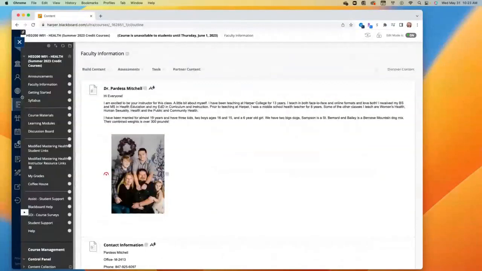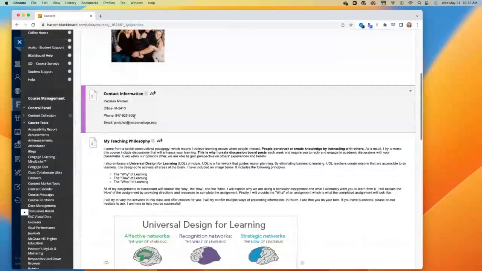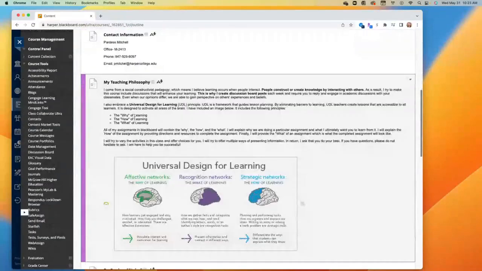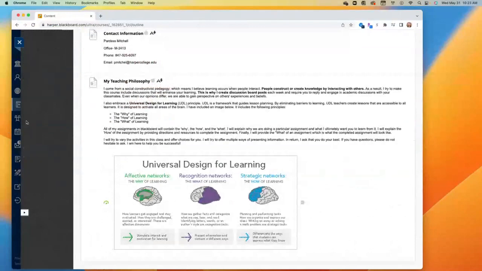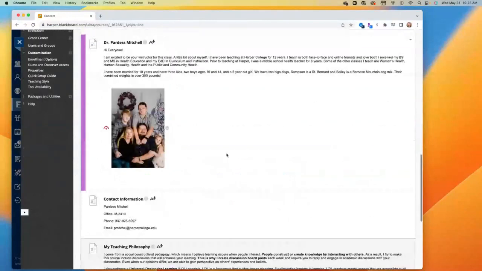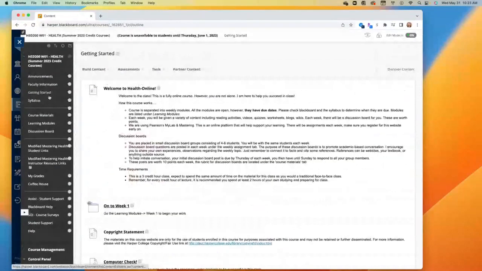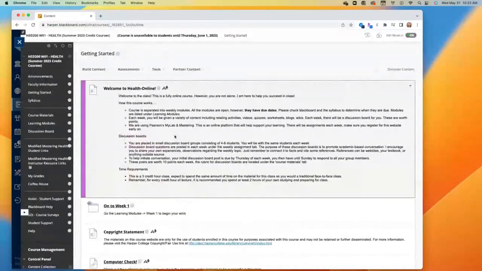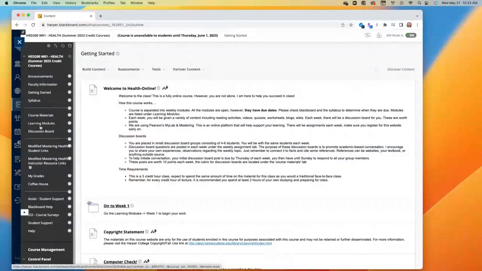But here's a little information about myself. Again, my contact information and my teaching philosophy. It looks like some of the things copied over twice. Next over here, we have Getting Started. Again, this just provides you a little overview of how the course is run and then a link to the learning modules. You can also access the learning modules on the left side here under Learning Modules.